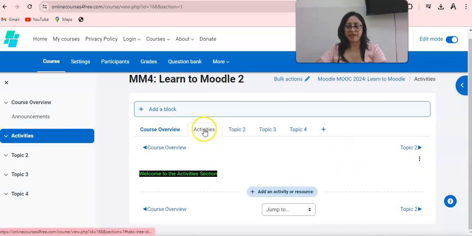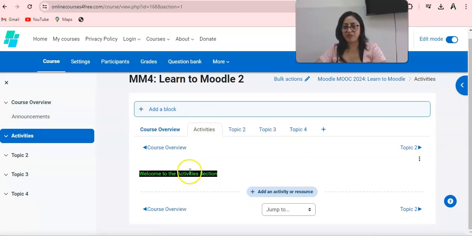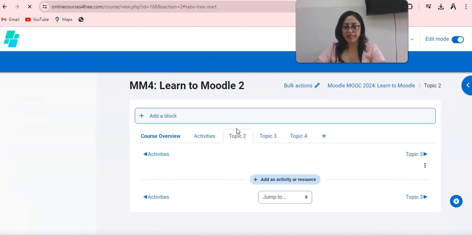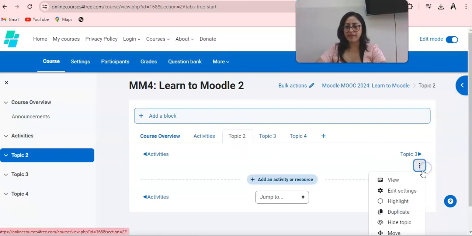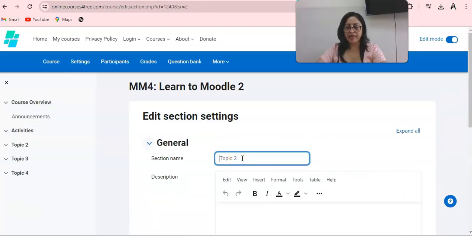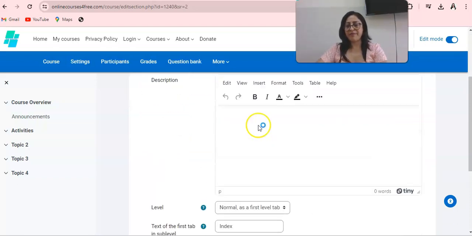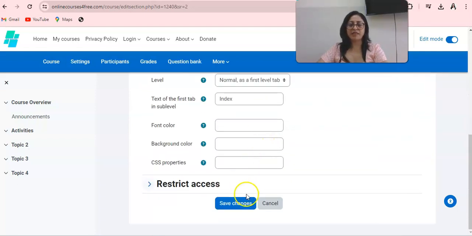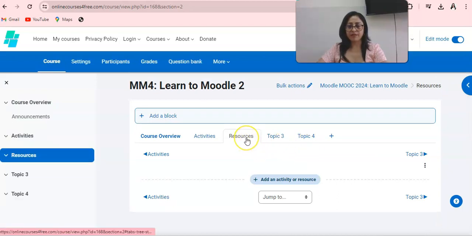Right, so you have here activities, and then this brief message for the students, right? Now I'm gonna add the tab for resources. I click on topic two, again the three dots, edit settings, and it directs me to this other window, and in here I will type resources. In here I may write something in this section, but I will not. Then I will just click on Save Changes. So look, this is how it turned out to be.